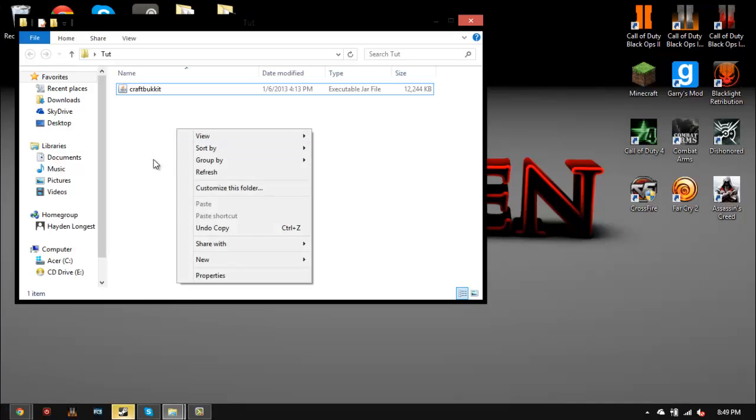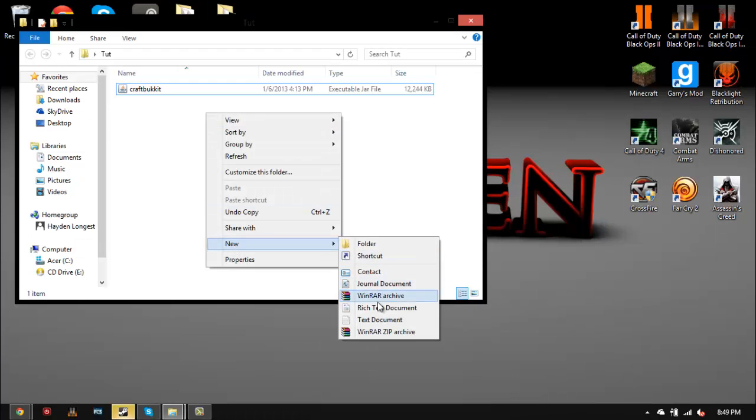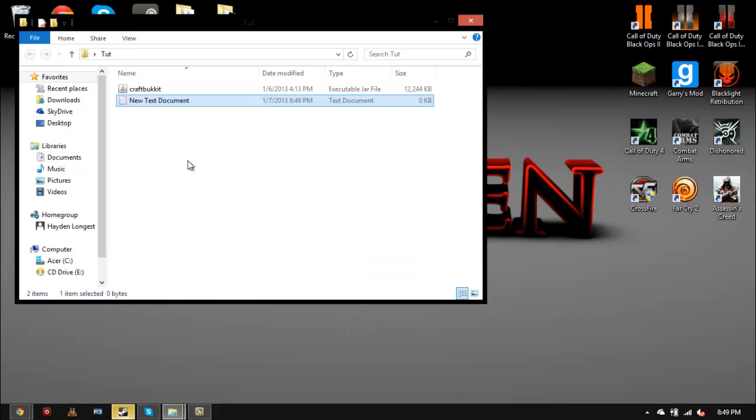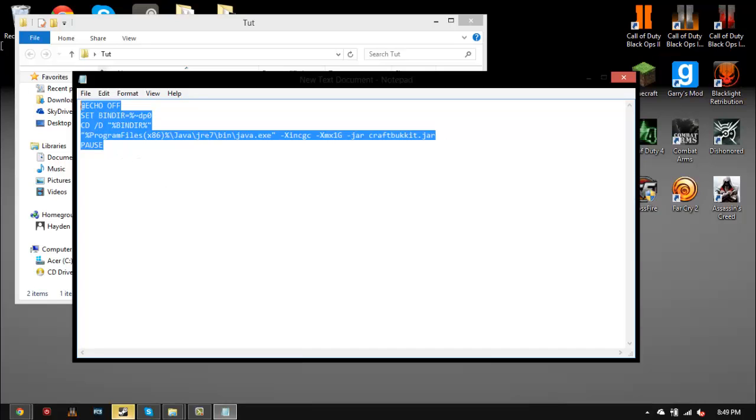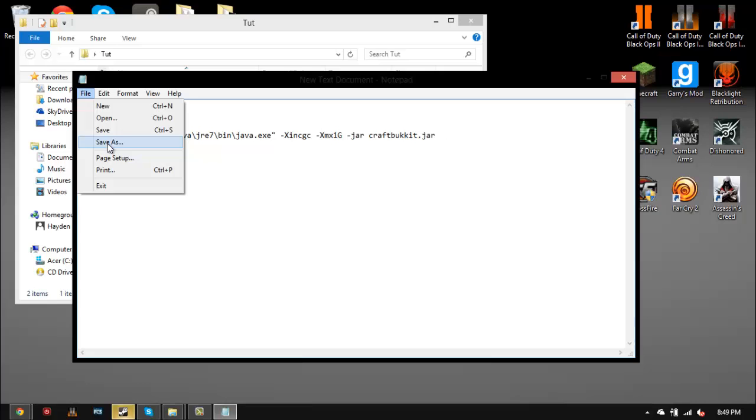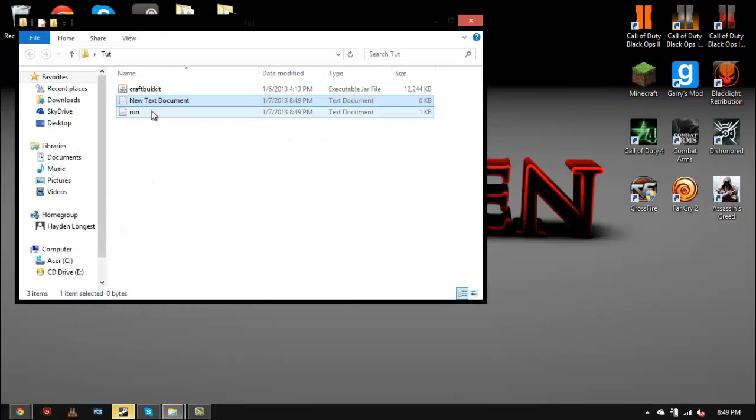I have that. Now what you want to do is right click inside the folder, hit new, and then text document, and it doesn't matter what the name is, honestly. So you're just going to open that up and paste this code. You want to make sure that this is for 64-bit computers, by the way. Once you do this code, you go file, save as, and save it inside of here, and you're just going to say run. And you want to make sure it says save as all files. So you can hit save, close that out.